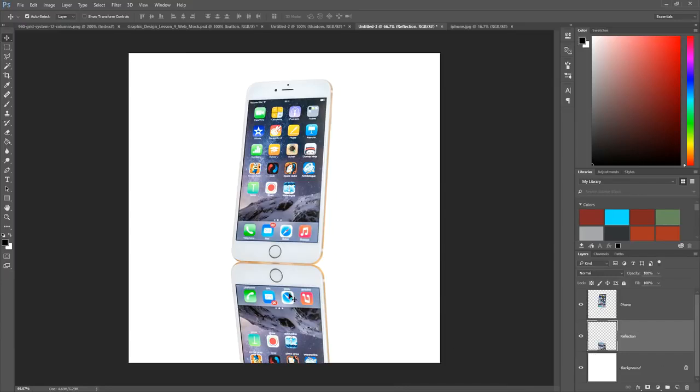Maj is asking, how do you do the second phone? I simply duplicated the layer, so Control and J duplicated that layer, and then I had a brand new layer with a phone on it. So it simply duplicated my phone layer, Control and J. So here I go with my reflection now.